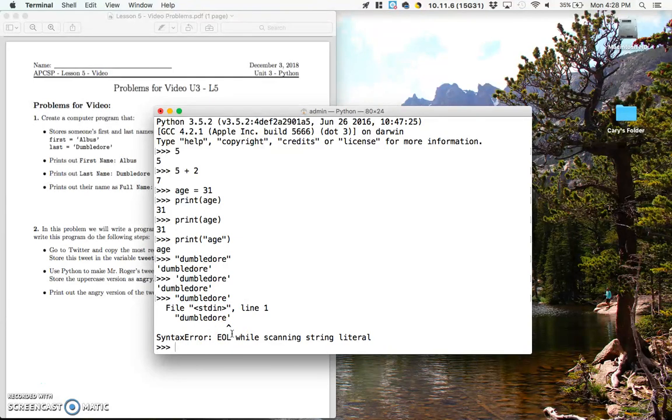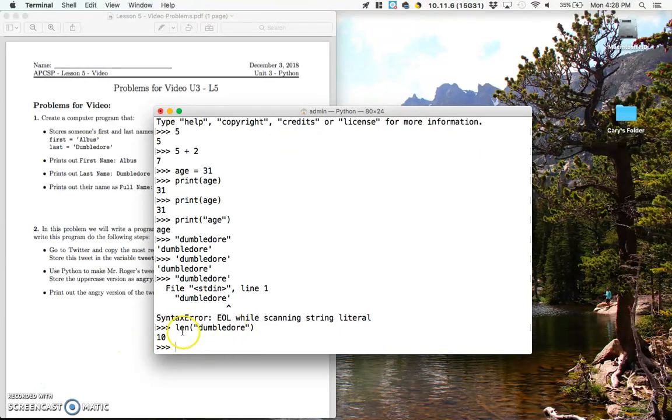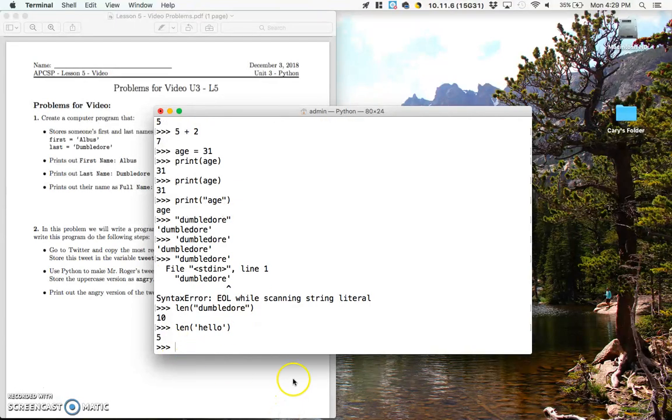All right, so let's look at some other things that strings can do. Let's see how many characters are in Dumbledore. Let's find the length of Dumbledore. The length of Dumbledore is 10, cool. If we did the length of a more familiar word like hello, I'll use single quotes here, it doesn't matter, single or double, we should be getting 5 because the length of hello is 5 characters. That absolutely works.